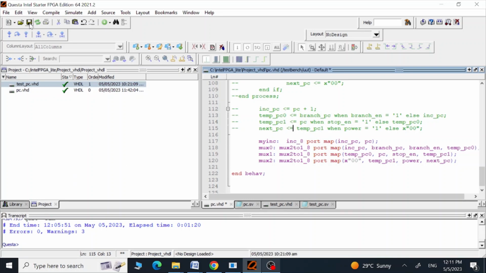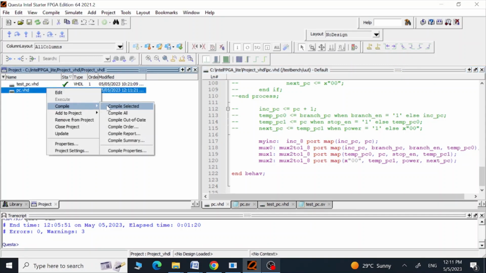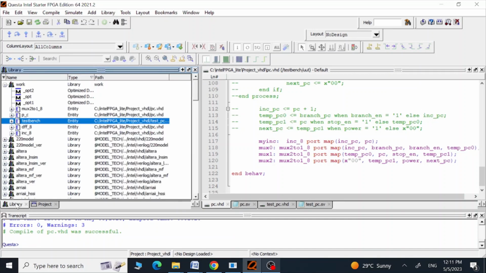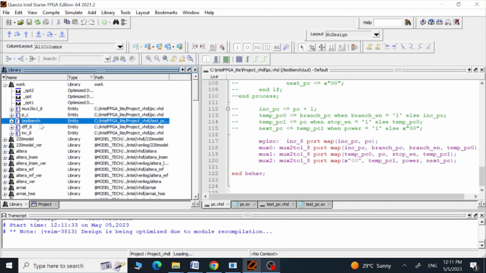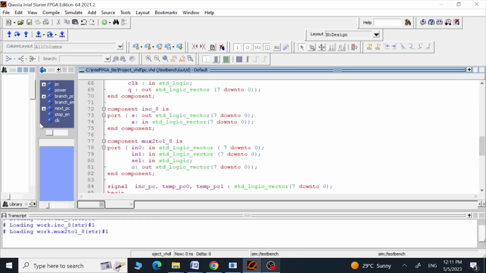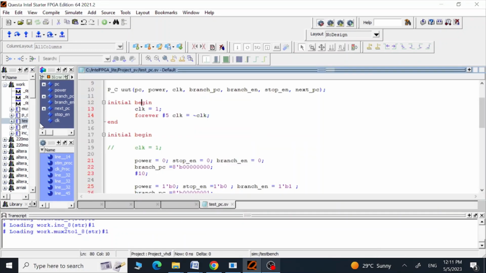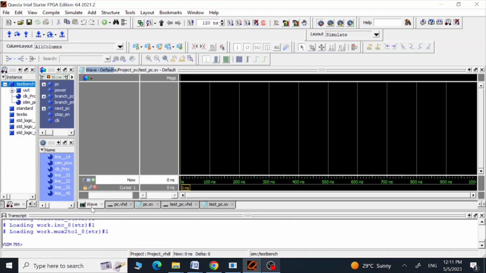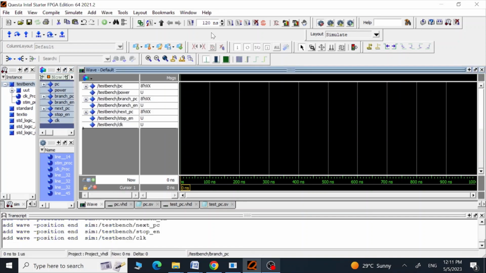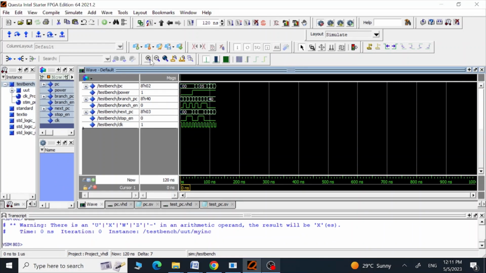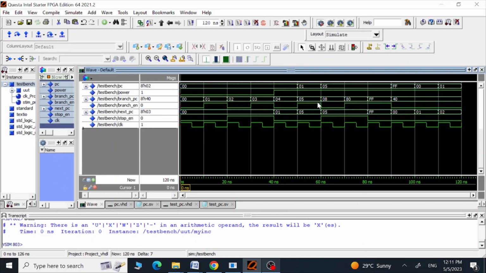So go here, save this, compile this, and simulate. Run simulation, and we are going to see the same input and output combinations here.